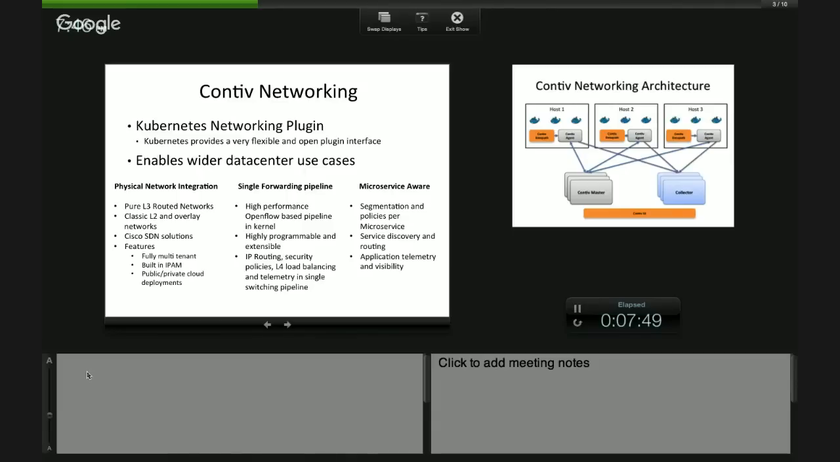Just as a data point, someone in Cisco took Contiv, and they were able to add MPLS and segment routing in just a couple of weeks. That's the kind of flexible pipeline we have. And finally, of course, we build container networking for microservices.